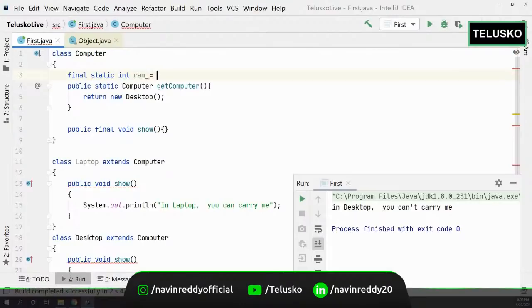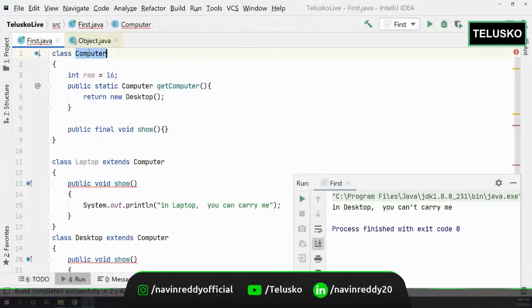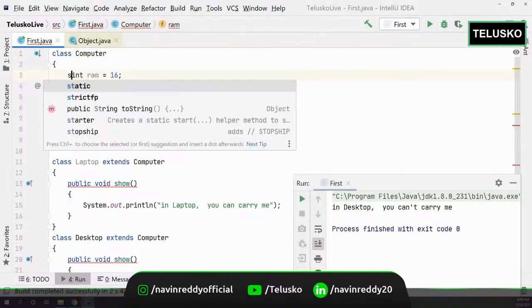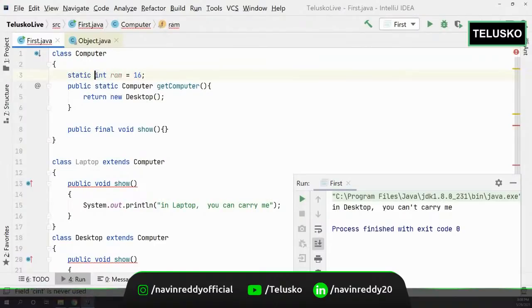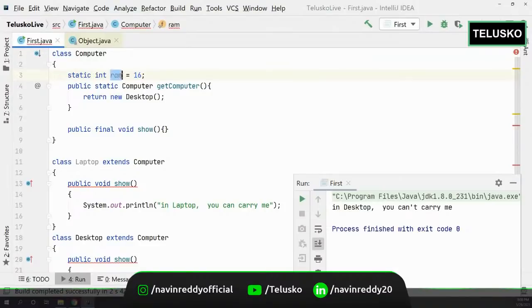What is something you can keep constant? Let's say RAM. I don't want anyone to upgrade the RAM, and by default the RAM value is 16. Now this RAM value is final and static both. Of course, you can actually make this a normal variable, no final, no static. That means if you want to access this RAM, you need to first create the object of computer. But now we'll say, hey, I don't want to create the object. I can make it static, which simply means you can directly access this value RAM from the computer class. But then you can still change the value of it.